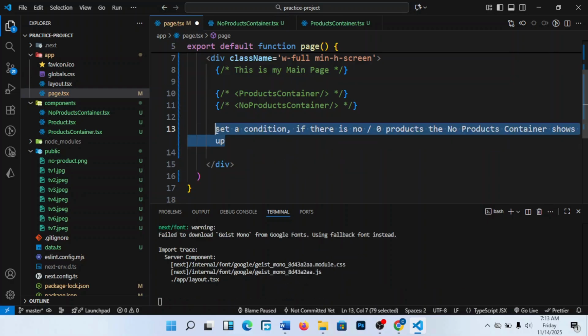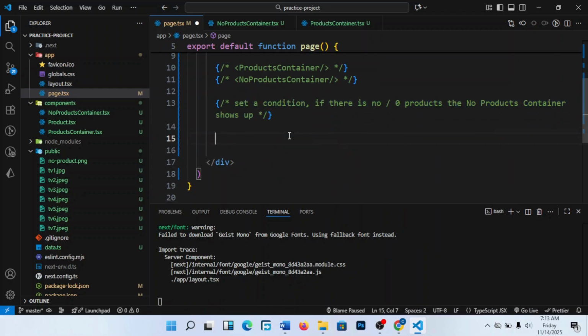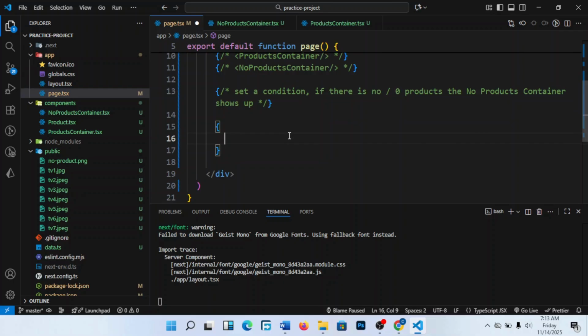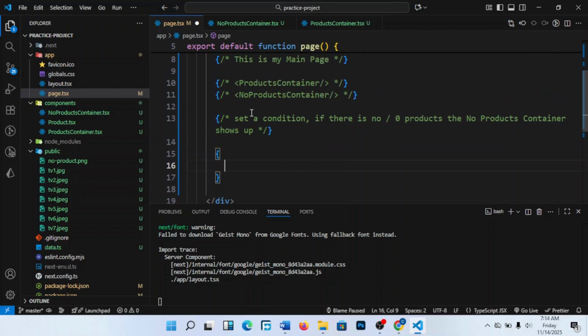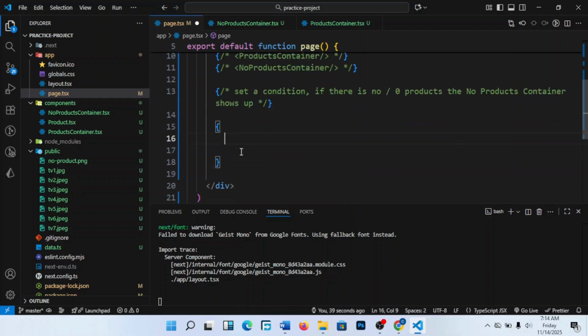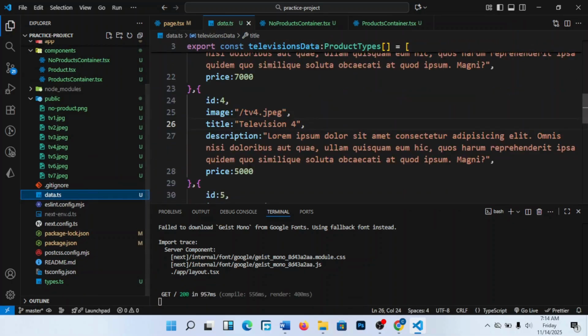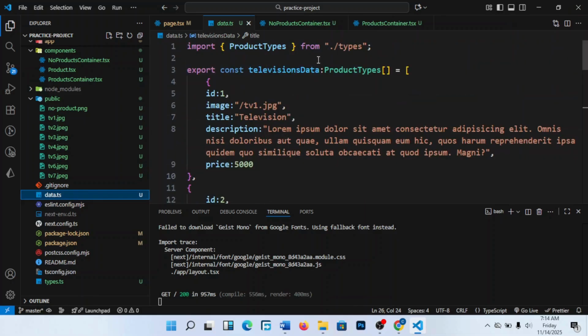So how do we do that? We use conditional rendering. Remember, we started conditional rendering. I come and put my JavaScript here. These ones are just for you to take some notes. Now I'm going to base it on the data. My data here is synced here. My emphasis is going to be on this data you're seeing here.